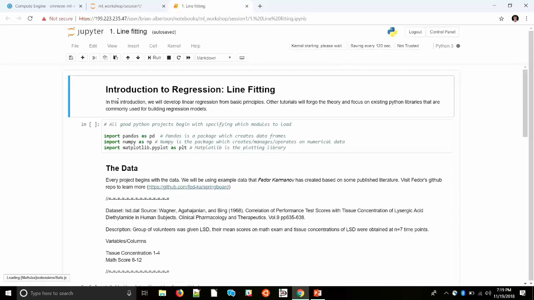Okay, so this is a real simple introduction into line fitting. You've learned many of these concepts already. The first thing we need to do is load up all those modules that we're going to use.